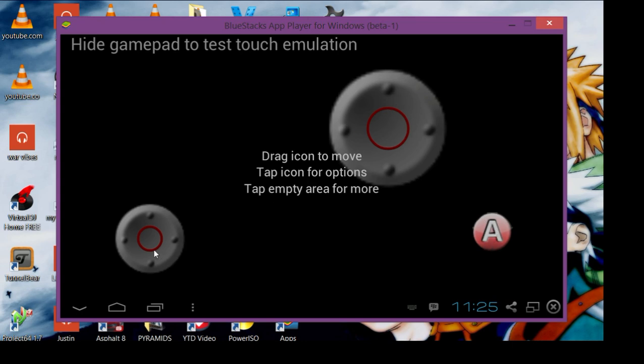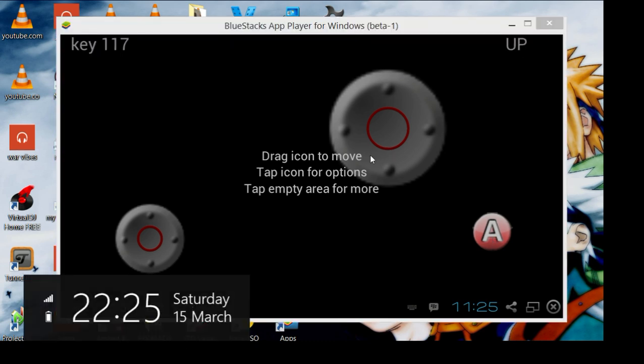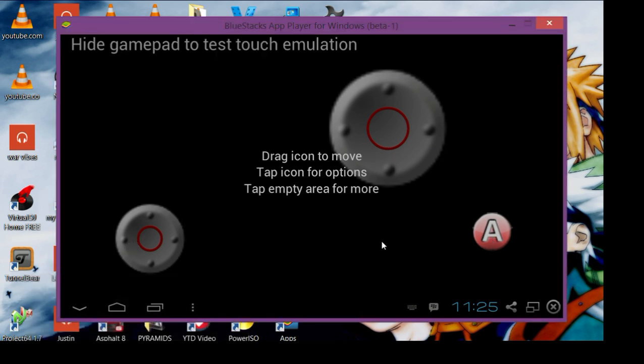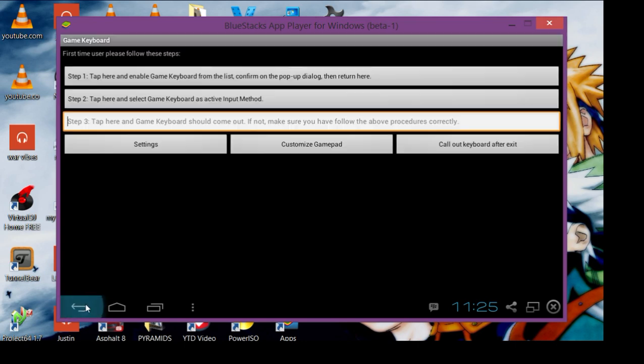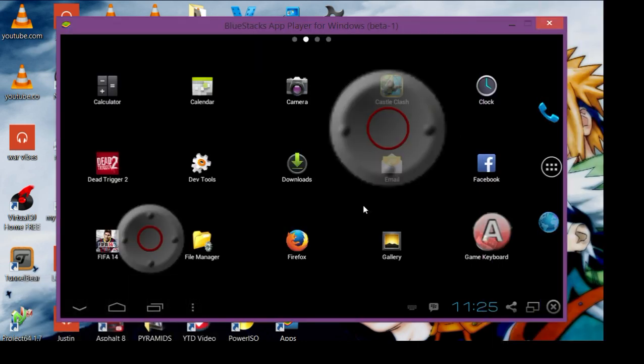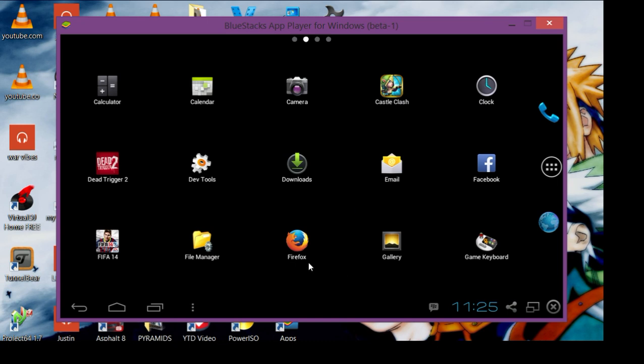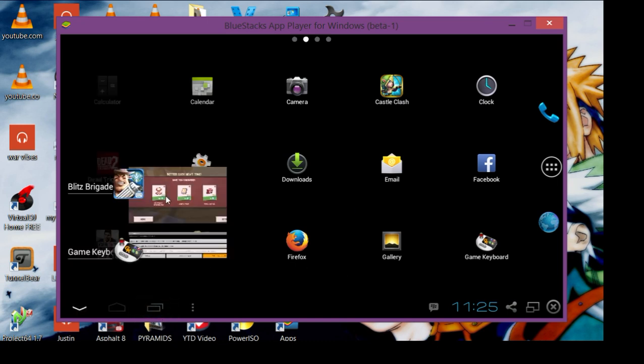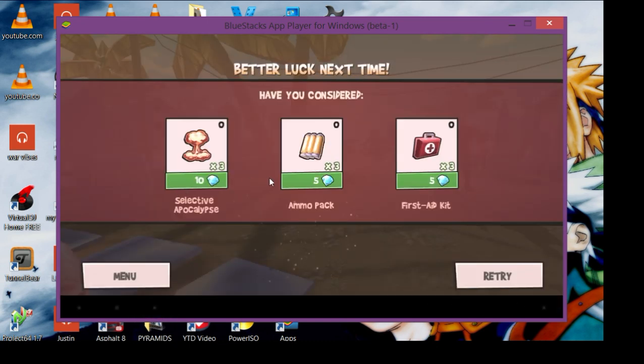So I got two, right control, left control, and this will be my right analog, my left analog, and the button to fire. So exit, color keyboard, and like I said before, it's really laggy. Not all that much, but it's laggy somewhat.